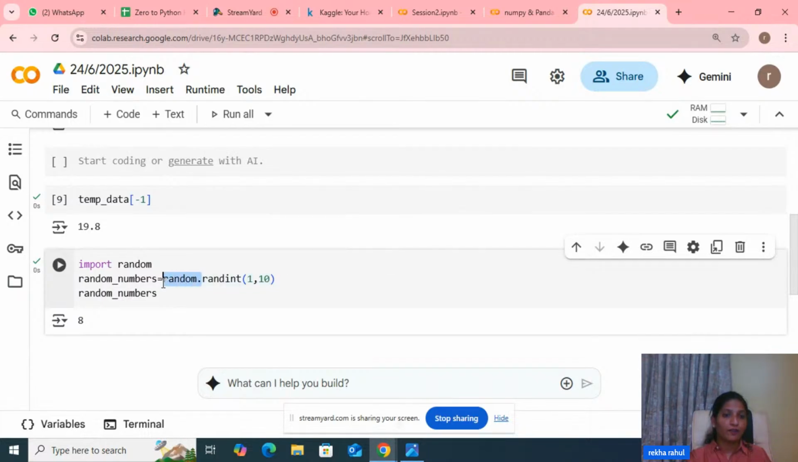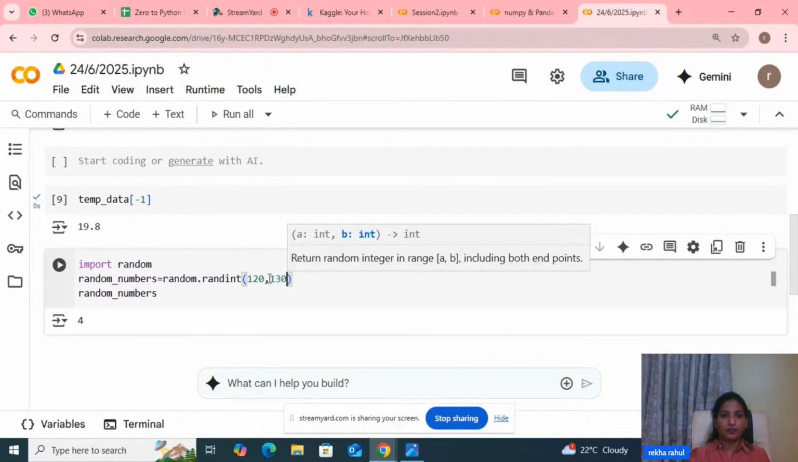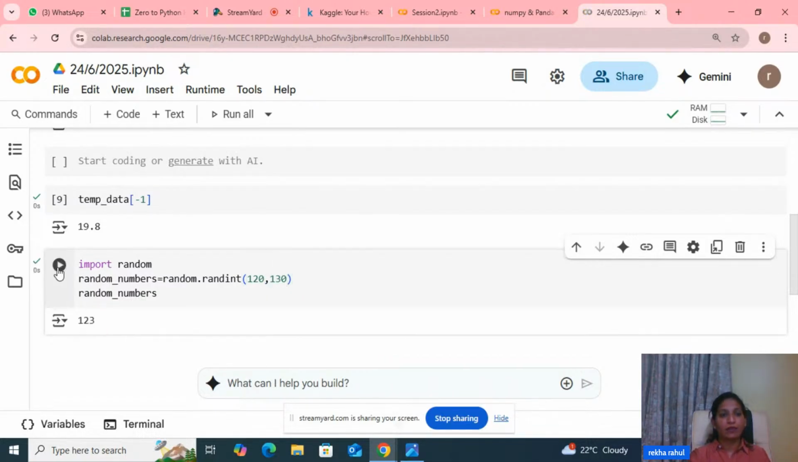What is the use of the random function? The random function will generate random numbers. The main function here is randint, random integer numbers. Here you have to provide from which number to which number. So in between 1 to 10, it will generate any random number. If you want a different range, you can also provide a different range, like 120 comma 130. In between this, any random number will be generated.